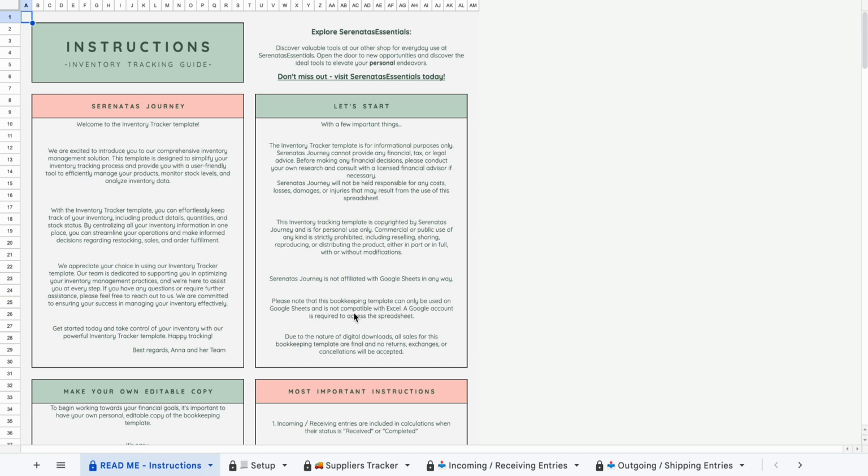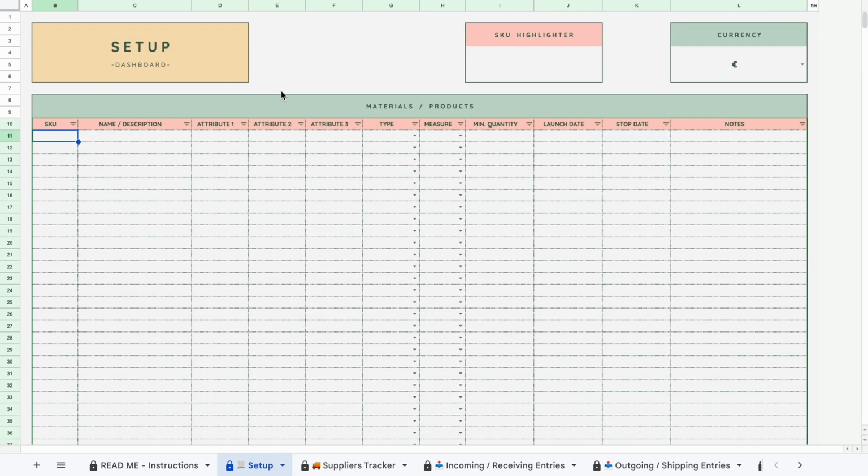Now, let's jump right into the template and explore its incredible features. Let's start with the setup page of our inventory tracker template. This is where the magic begins as you set up your products or materials to be managed seamlessly. Starting with the SKU. If you use stock keeping units for your items, go ahead and enter it here. Next, give your item a clear and concise name or description.